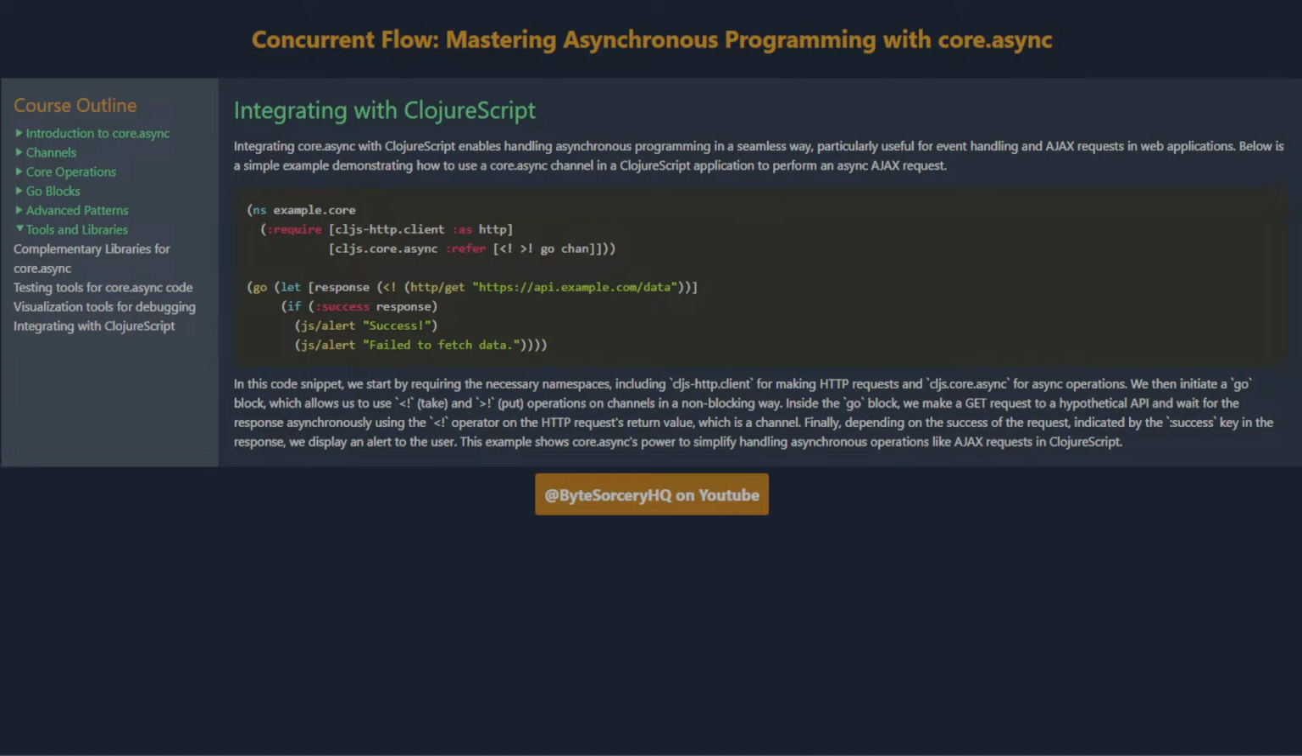Finally, depending on the success of the request, indicated by the success key in the response, we display an alert to the user. This example shows core.async's power to simplify handling asynchronous operations like AJAX requests in ClojureScript.